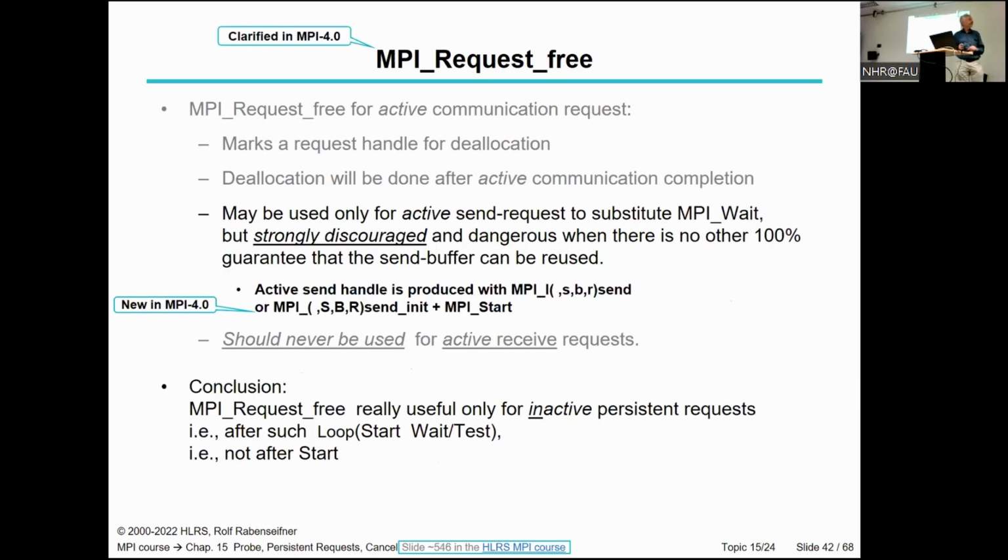And request free. In principle, request free should be used only for persistent communication. At the beginning, you are doing the init. At the end, the inactive request handle, you free it with request free. It should not be used to finish an active send or receive request with request free, and that's in principle stupid. And we have added wording to the MPI standard to really say this.